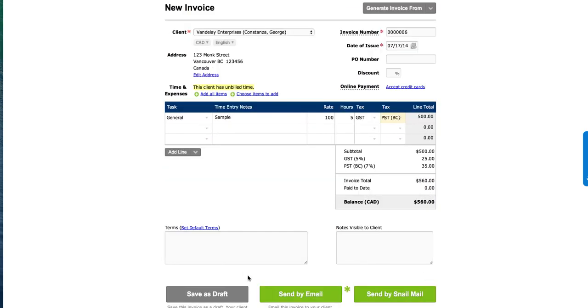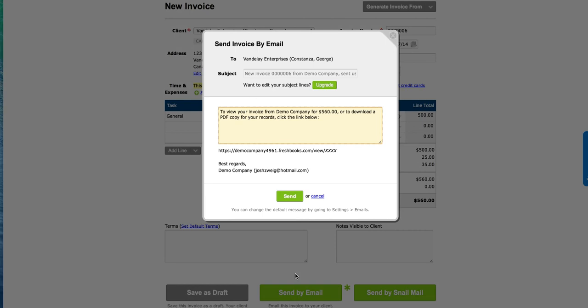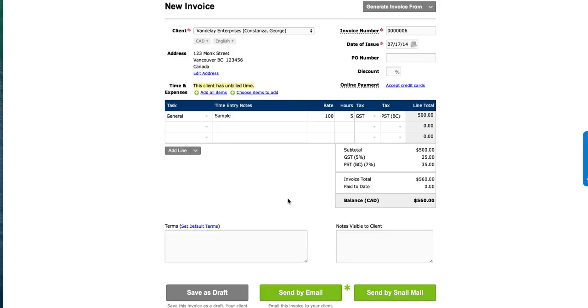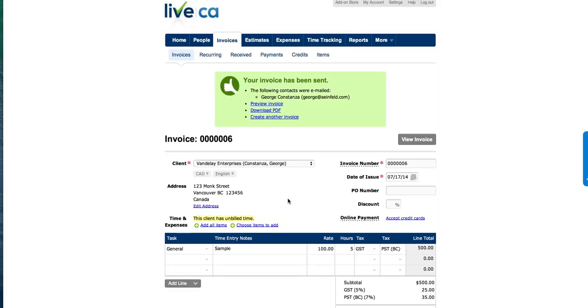Sending the invoice by mail, we can finalize that invoice, and our customer will receive the invoice with the correct sales tax amount. Happy invoicing!